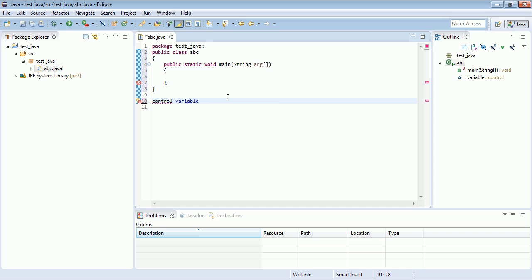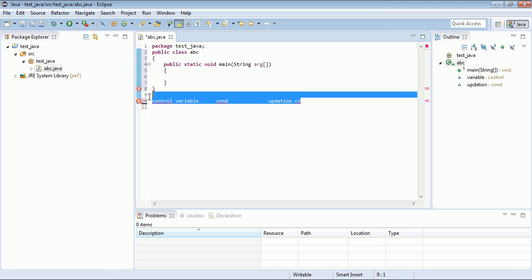and the second part of looping is that there is always a condition, and as long as the condition is true, the looping will be continued; otherwise, as soon as the condition is false, the loop will be terminated. And the third part of every looping is the updation of the control variable, we can write it CV. So in every loop we have to put three things: a control variable, and we provide an initial value to the control variable, then we put a condition, and then we update the value of the control variable every time the loop runs.